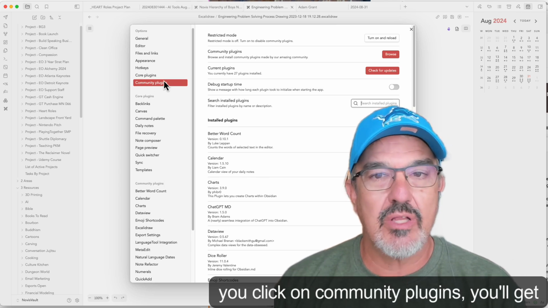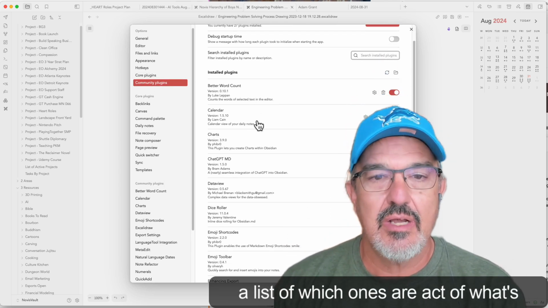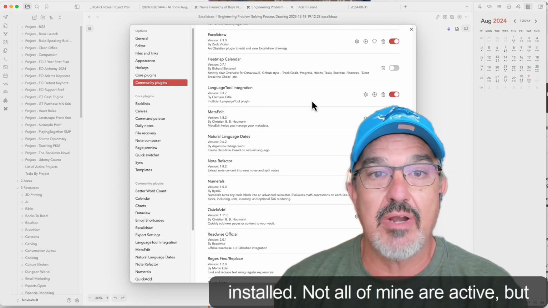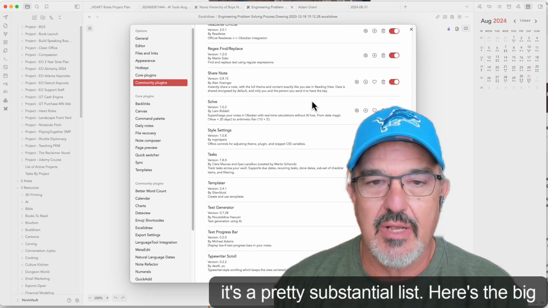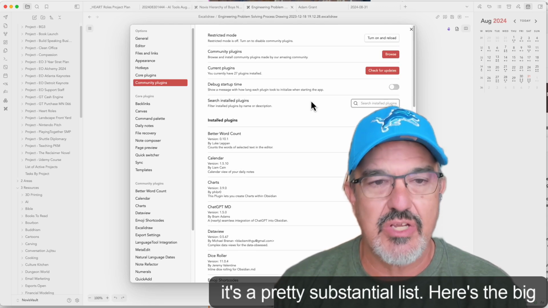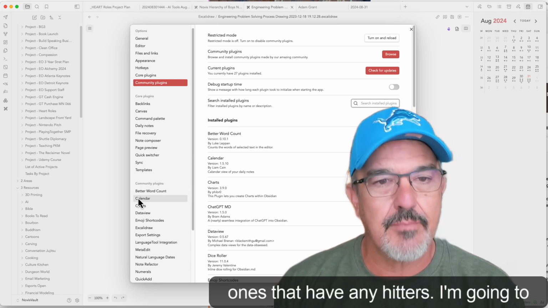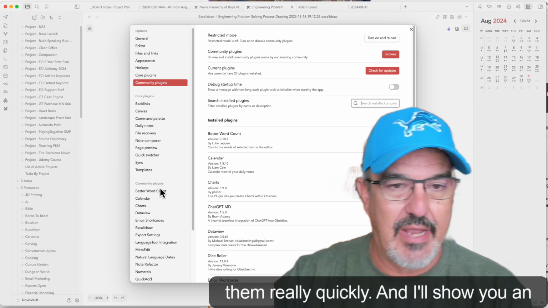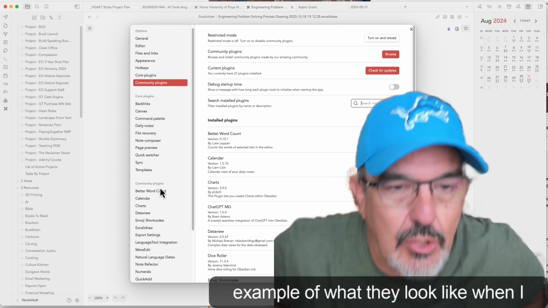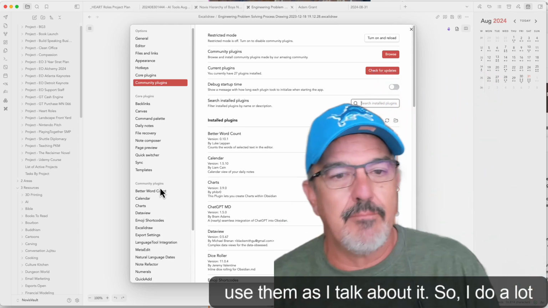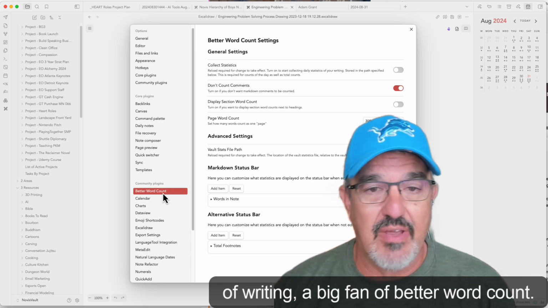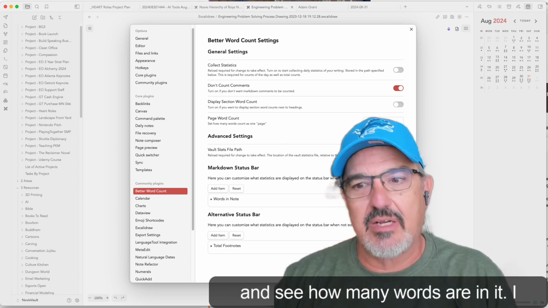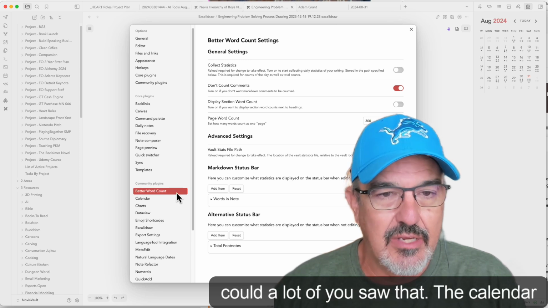If you click on community plugins, you'll get a list of what's installed. Not all of mine are active, but it's a pretty substantial list. Here are the big ones, the heavy hitters. I'm going to go down the left side and talk about them really quickly, and I'll show you an example of what they look like as I talk about them. I do a lot of writing, so I'm a big fan of Better Word Count. That allows me to select a block of text and see how many words are in it. I get a lot of use out of that.